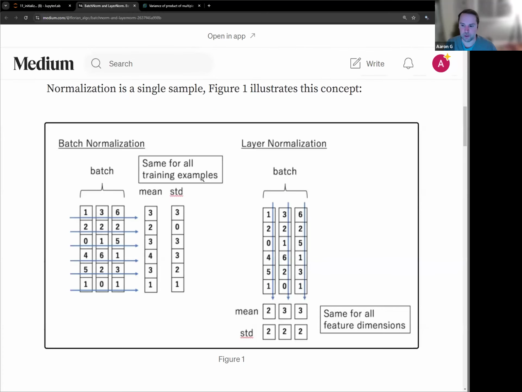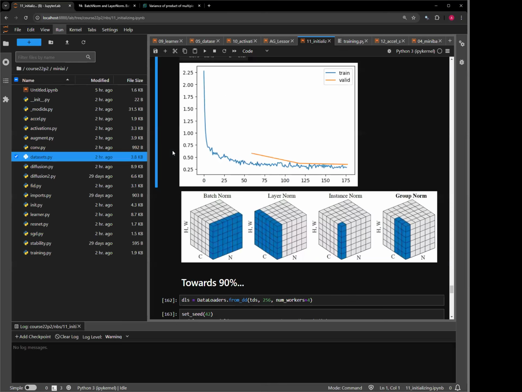You're still trying to achieve something close to that mean of 0 and standard deviation of 1 on your activations.